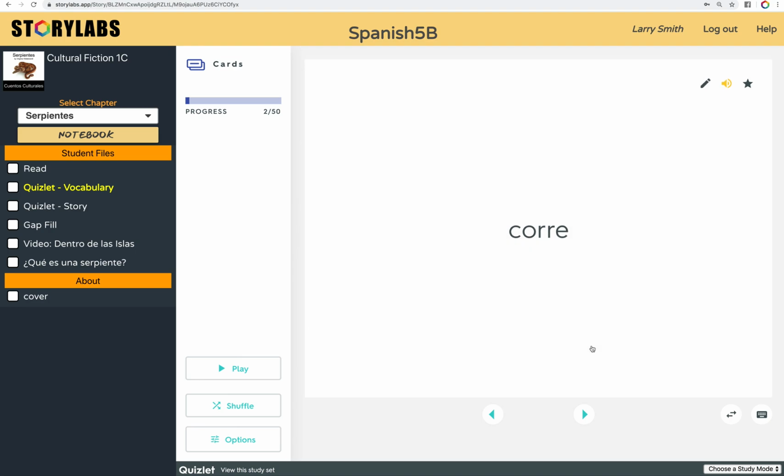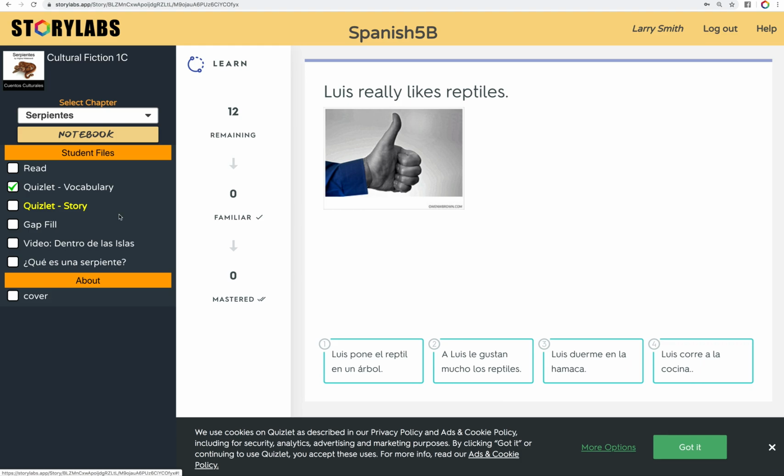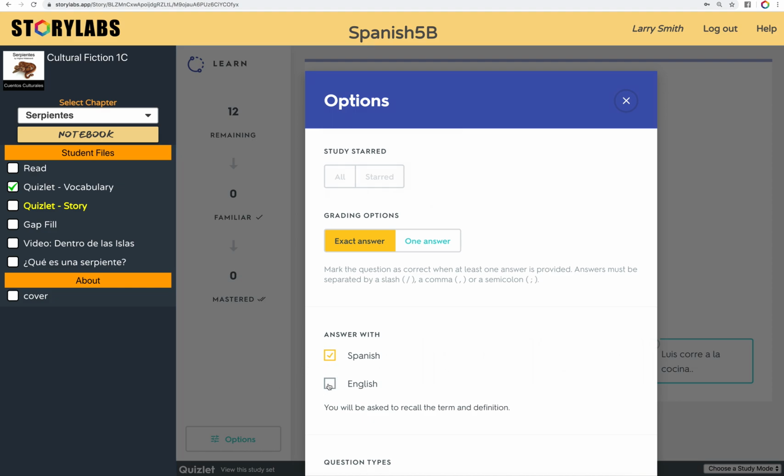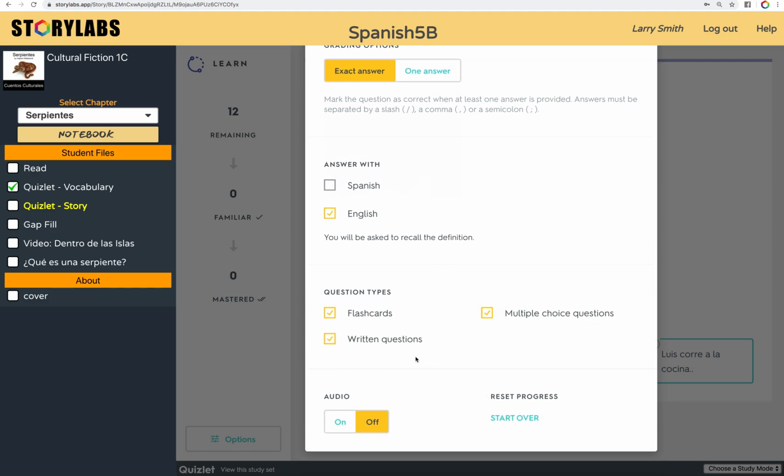Corre. Corre. And if students see they can do that, they can check it off and say, I have mastered vocabulary, and the teacher can see that they have. Same thing with story. Mastery is measured. Again, when it's learned, you want to hear as much as you can with English. So answer with English, so Spanish comes first, and turn your audio on.